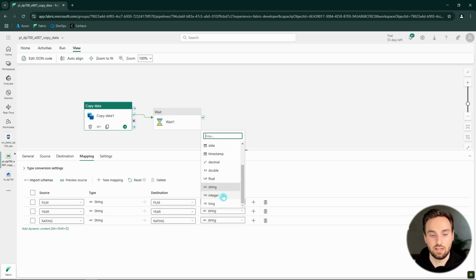I can just change our year to be integer, and maybe the rating I'll change as double, because those are actually integer and double values, even though in the CSV file everything is string. And here we could, of course, drop some columns that we don't want to copy. So this is another example of this very limited data transformation capabilities that copy data has. But basically, the data transformation capabilities do not extend much further from here.